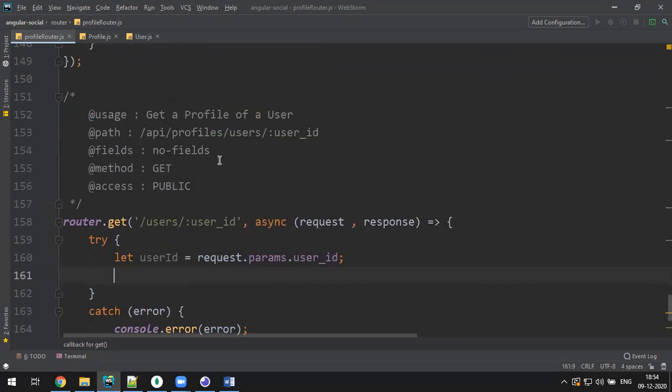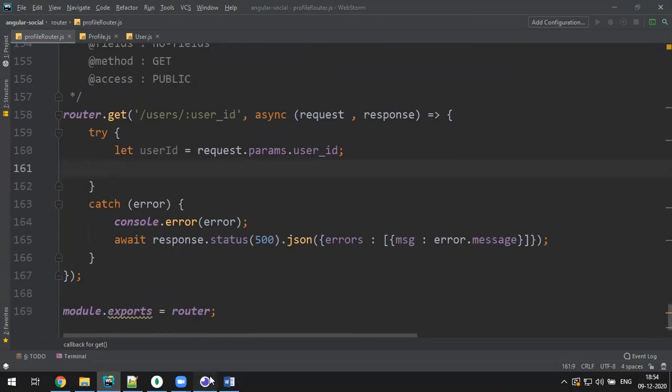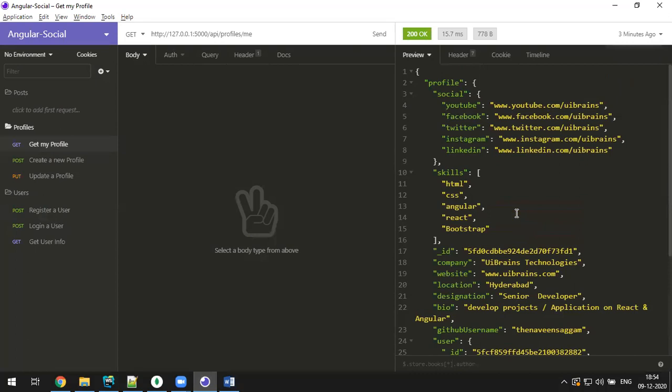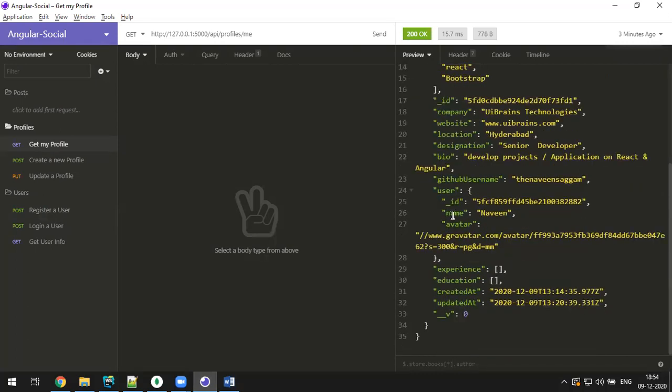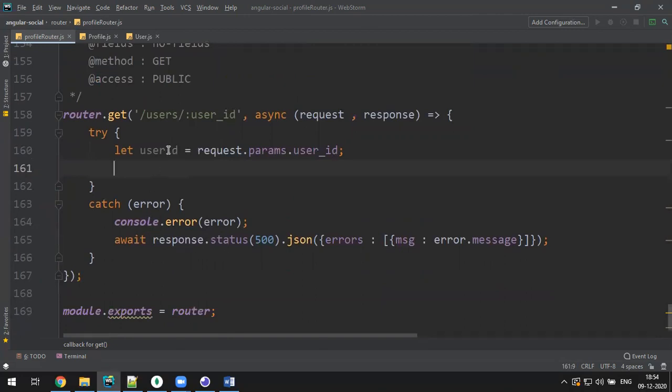Next, once again I got a doubt in this. Am I getting the name of the person? Yeah, name Naveen. Avatar also has come. Nice. Name and avatar also we made a populate, no? Yeah, extra. And in the profile, name and avatar are not there. I got this from the user table. So am I getting it or not? Okay, done. Back here, user ID I got.